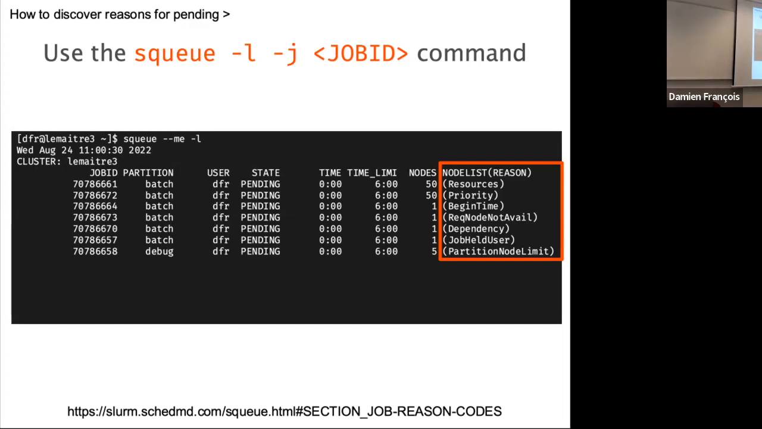Sometimes it's partition node limit. If you request more resources than the partition is able to offer, you will see that your job is held in this state. Dependency means that you have asked for this job to not start before another job. And so you will see the exact reasons on this page, which is from the main Slurm documentation. If you copy paste this in your browser, you will get a list of all possible pending codes with the reason written out beside it.